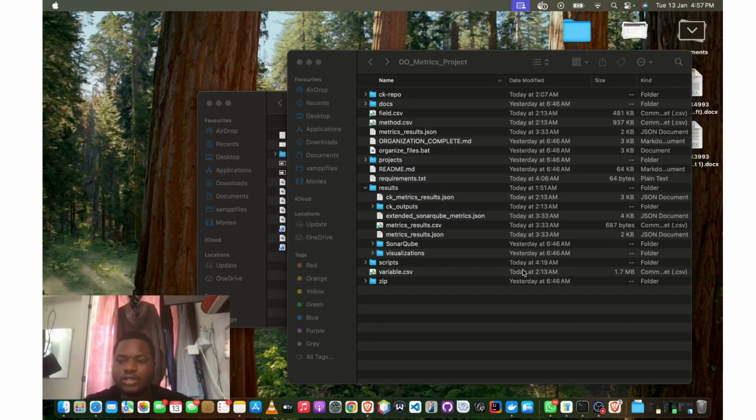In this demo, I'll show how I use Docker to run SonarQube locally and analyze multiple versions of the Apache Commons Lang using object-oriented metrics. I'll start by showing the Docker container, then the SonarQube dashboard, and finally the terminal execution.